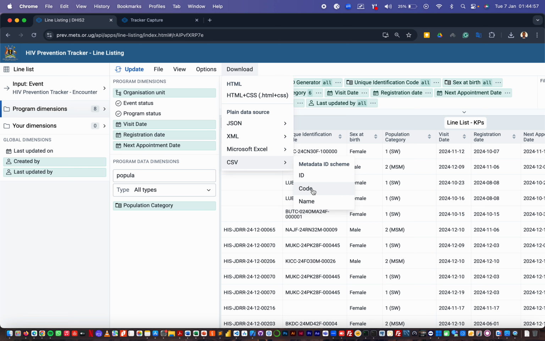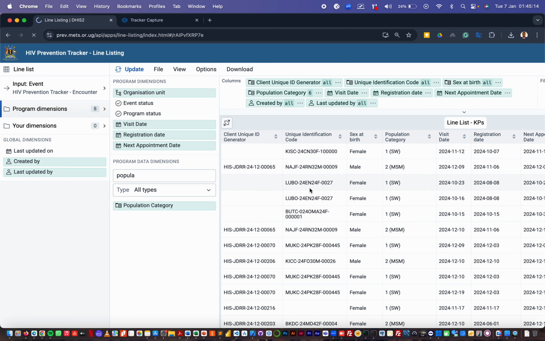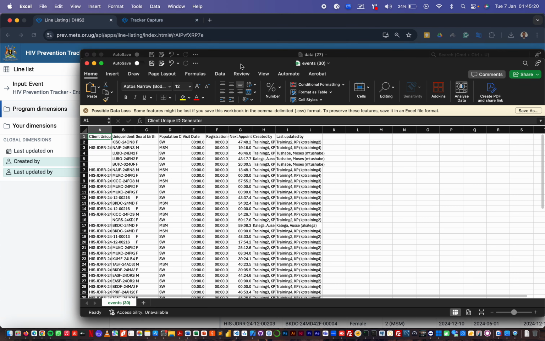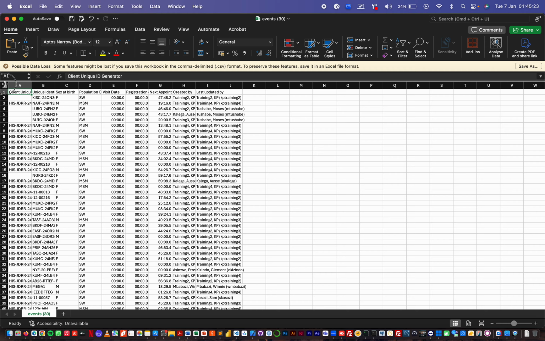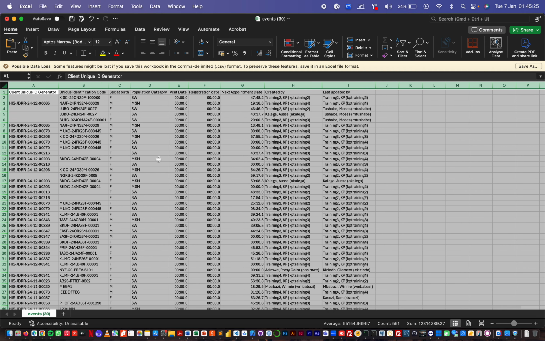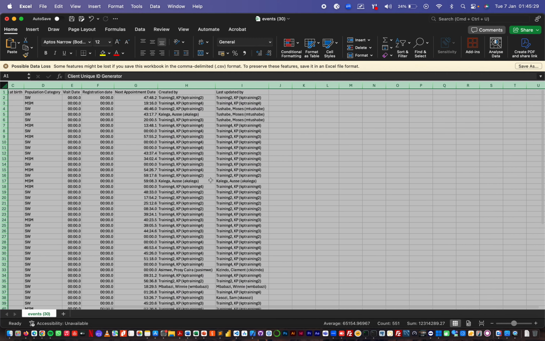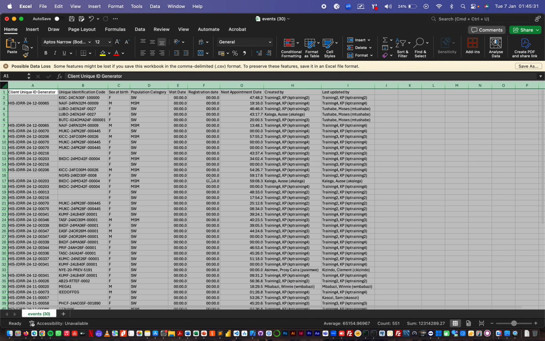The code will give you a short name of your data elements or attributes, and the name will give you a full name. The ID will give you the ID, so we don't really encourage using the ID unless it's what you really want. Here I'll just click on code to get the short name of my data element, and it will be downloaded. Once I click on this, you can see that now I have the downloaded list for my clients. From here I can choose to manipulate my data the way I choose to.